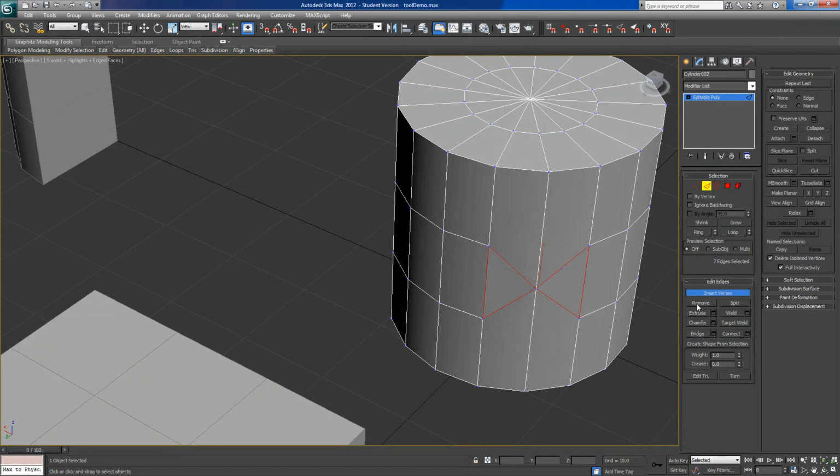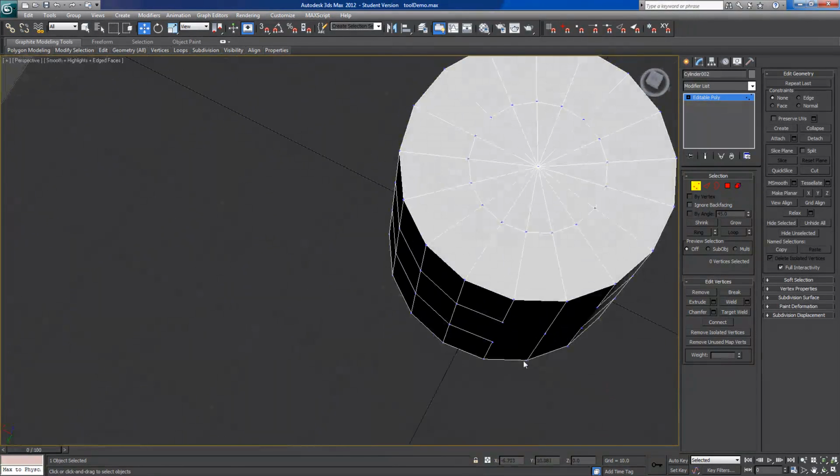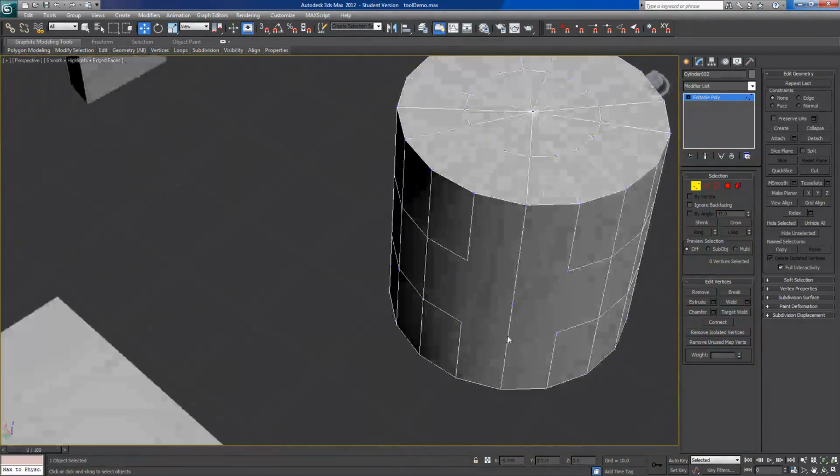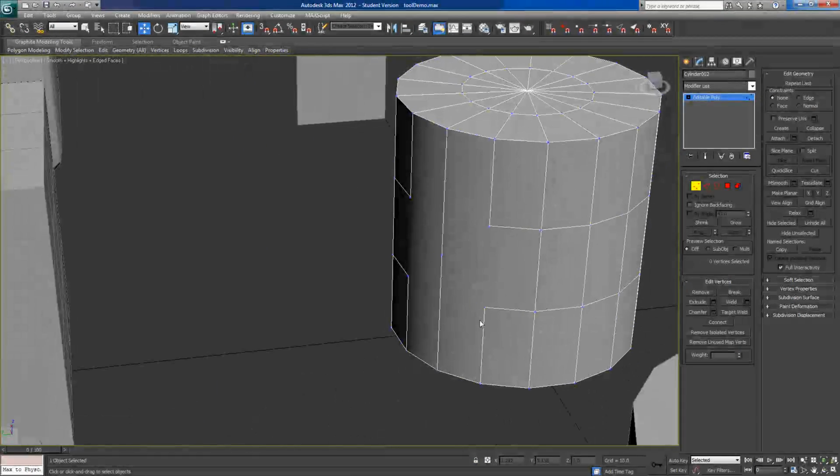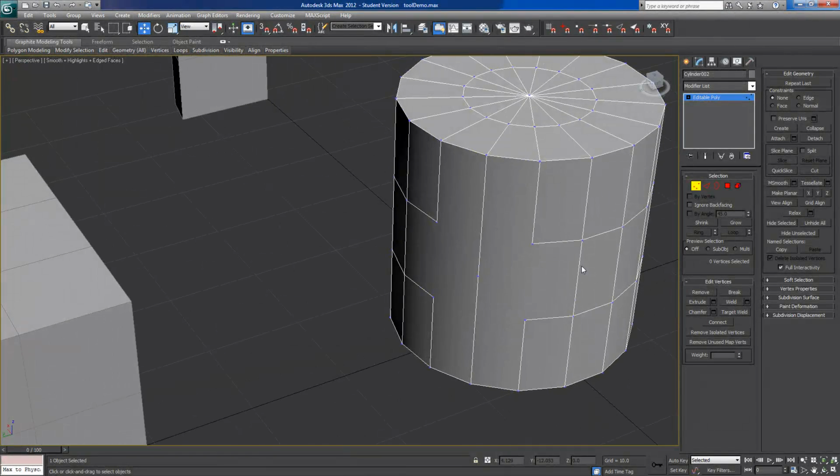We can remove them by just clicking here, and that removes just the edges. But if we go back to vert mode, you'll see that all of the verts are still there. So we've lost no shape. It's just that it's not triangulated the way that we'd like it to be. So I'm going to close that back off.